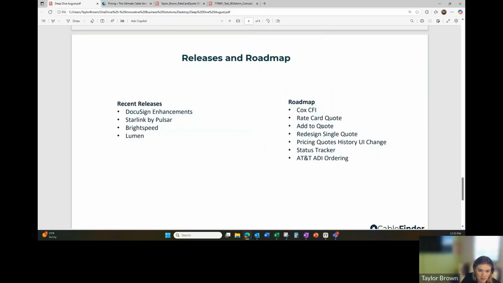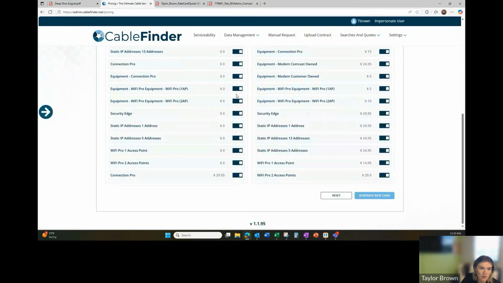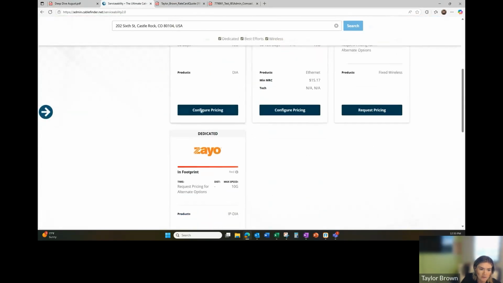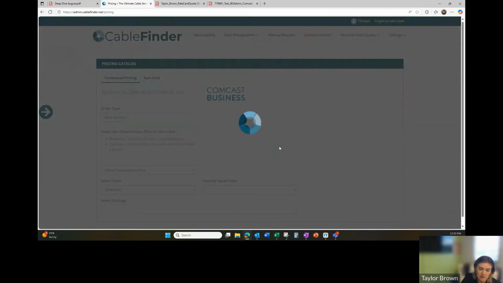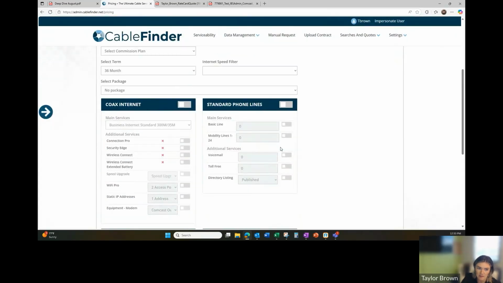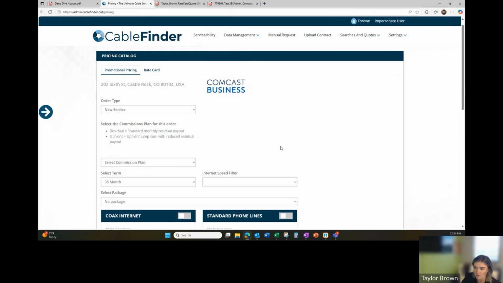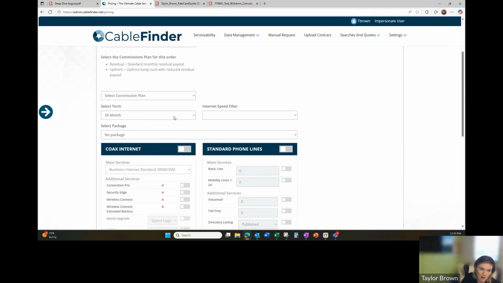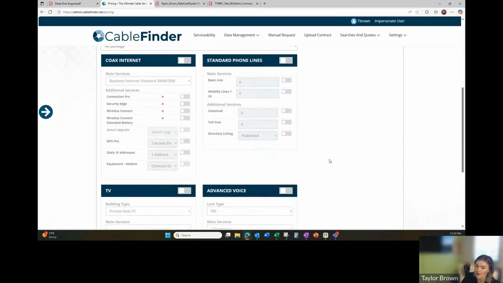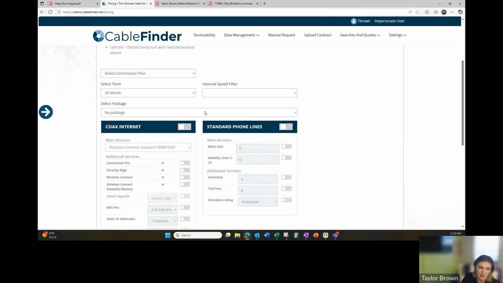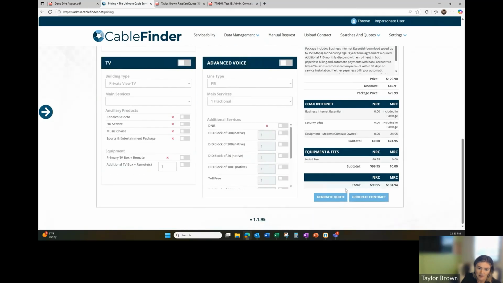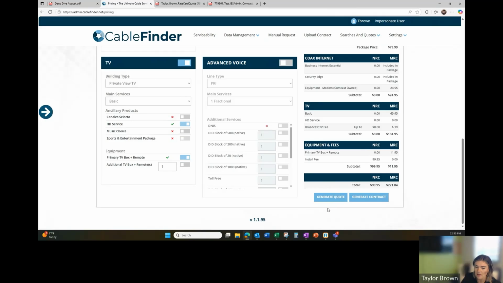Another thing we're working on is our add to quote feature. So looking here in CableFinder, the quoting experience is single speed, single turn, all of that. Anything that you're doing, you create one PDF. Our add to quote is going to be, maybe I want this package. I can hit generate quote. Now I want to show a quote with TV. We're going to have an add to quote feature here. So any change that you're making, you can hit add to quote.